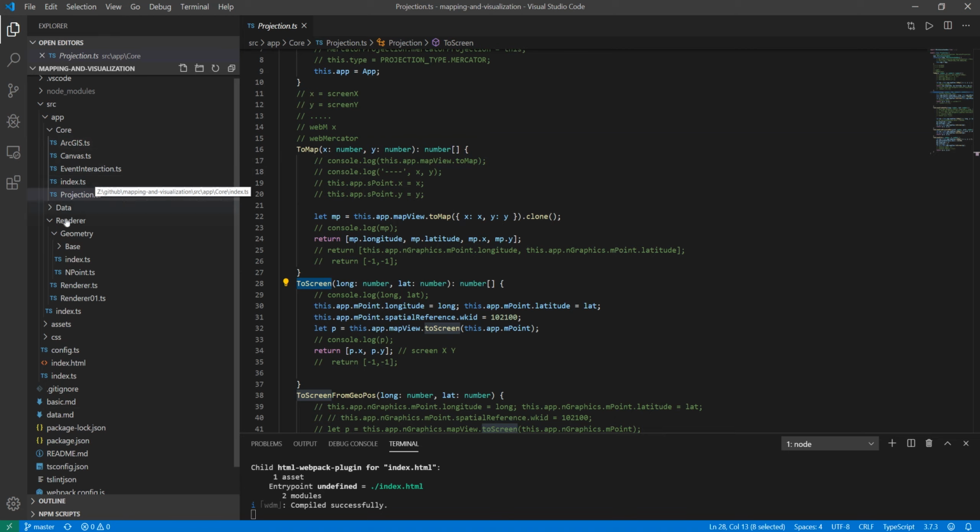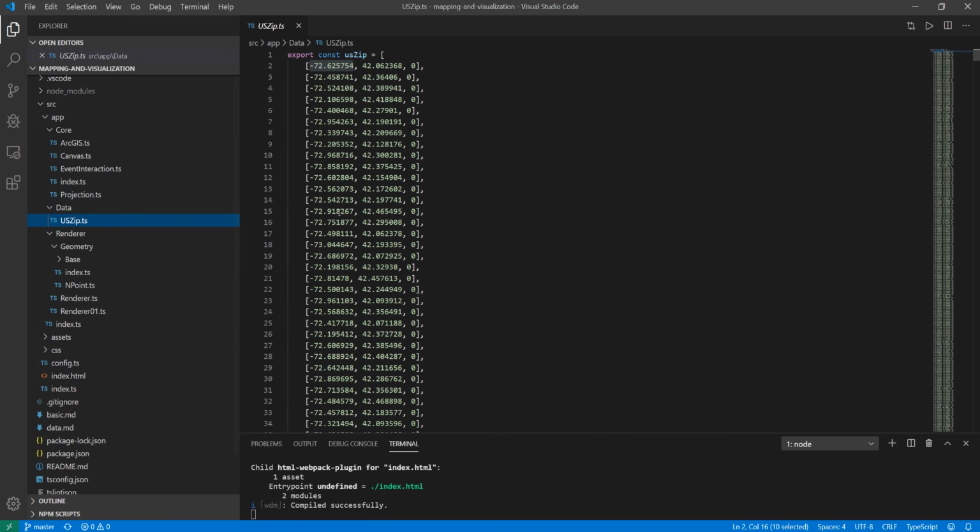Anyhow, data is just data. It's two-dimensional data. In this case, the list has other lists inside, with X, Y, Z. I downloaded this zip code data from the web. I cannot remember where, but it's easy to find by Googling. So it's nothing special.